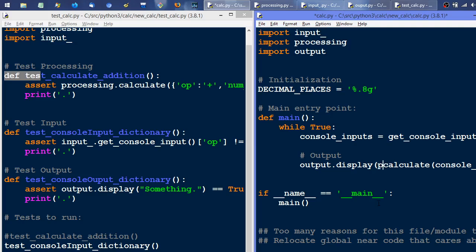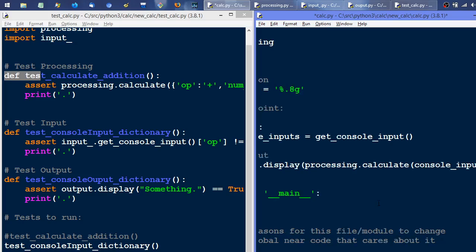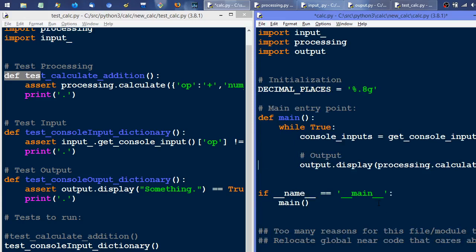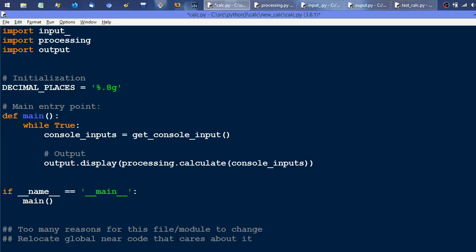So that will be processing.calculate with the console inputs. Okay, that looks like that should work. So let me maximize that. So it's going to get the inputs from the console. Get console input has been moved to input.